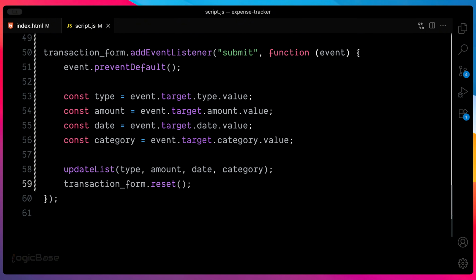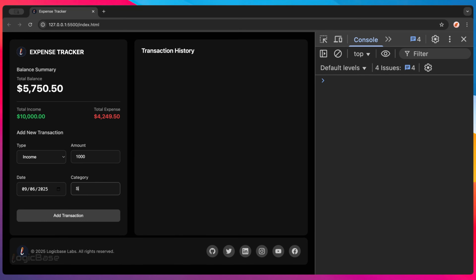Simple JavaScript. Let's try again. We add a new transaction. This time, as soon as the form is submitted, it resets itself. Perfect. Now, we still have one important task left: calculating the balance summary and updating it dynamically. And for that, we have two possible approaches.